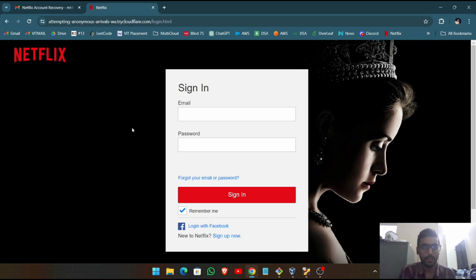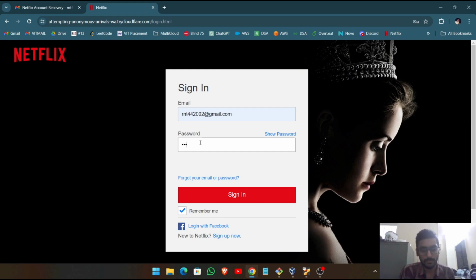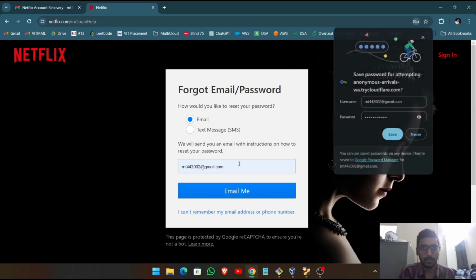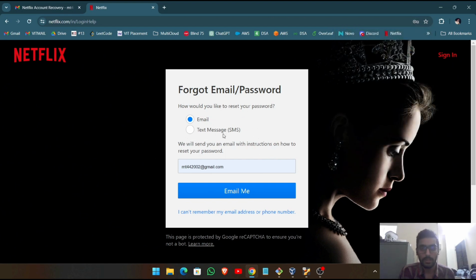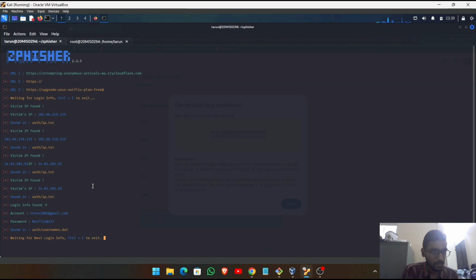Here we can see we have got a Netflix page. Let me enter my credentials, something, and sign in. Here we can see we have entered the details. It's asking forward or something. Okay, cool. Now we have entered the credentials, and we can see I have been validated from this IP address, and I have entered the account details of this email ID, and my password is this one.